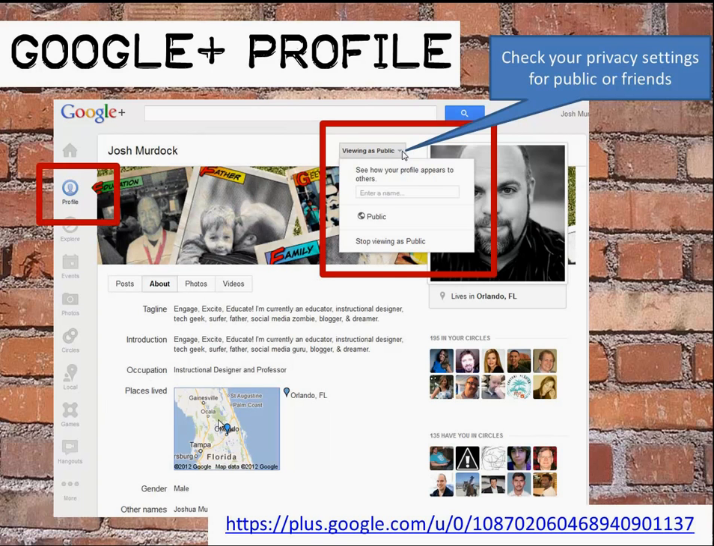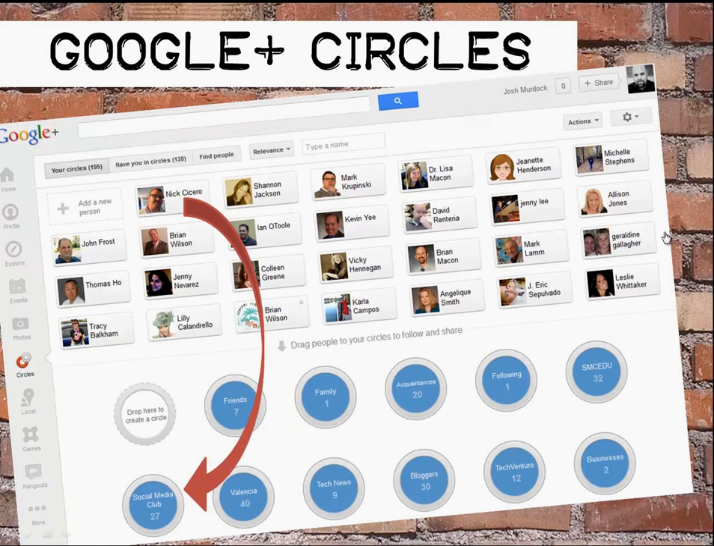So if you don't want certain things shown to everyone, you might want to make a public profile a little different than you would for your friends or those people in your circle. And depending on the circle, what they see also. So it's great to check out your privacy settings, make sure they're set up right and how you want to share things. Google Circles is the way you have your friends set up.